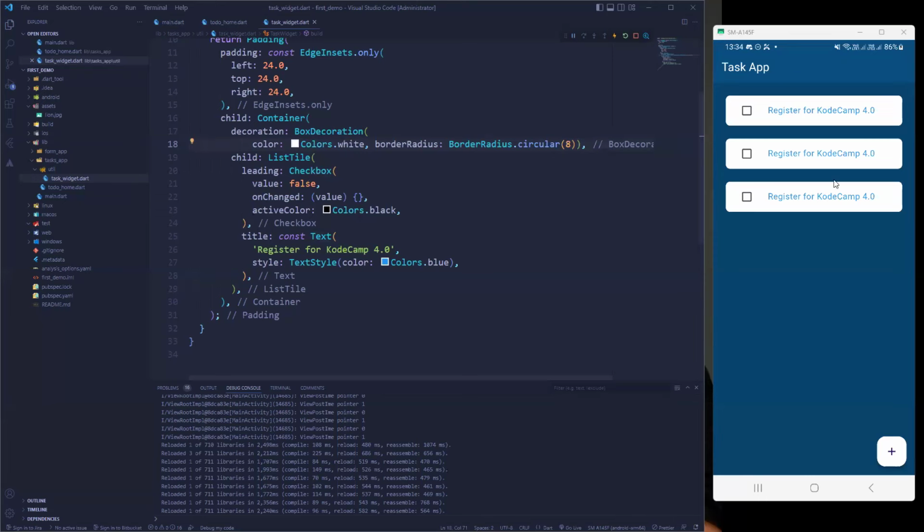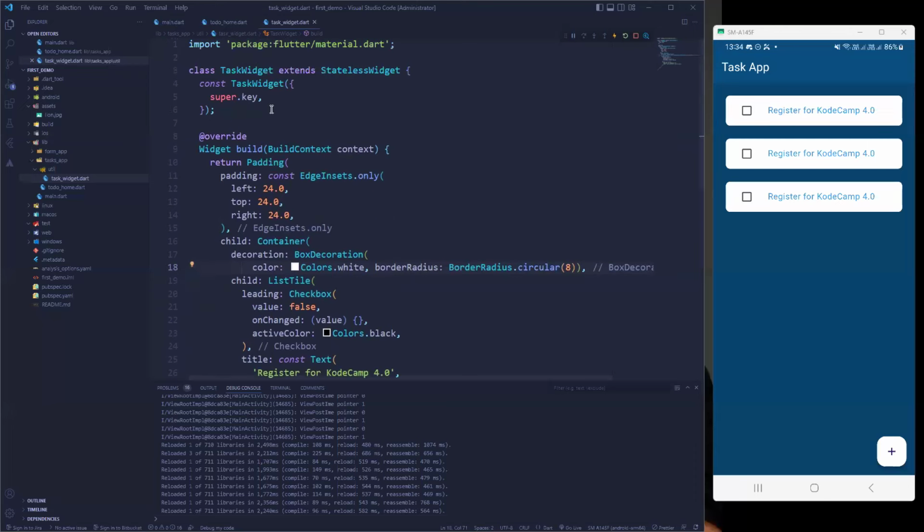The name of the task. Another thing we're going to need is to know if the task has been completed. And then we also need an onChanged, right? We need to check if the status of that checkbox was changed. So let's just do it with 3 things first.